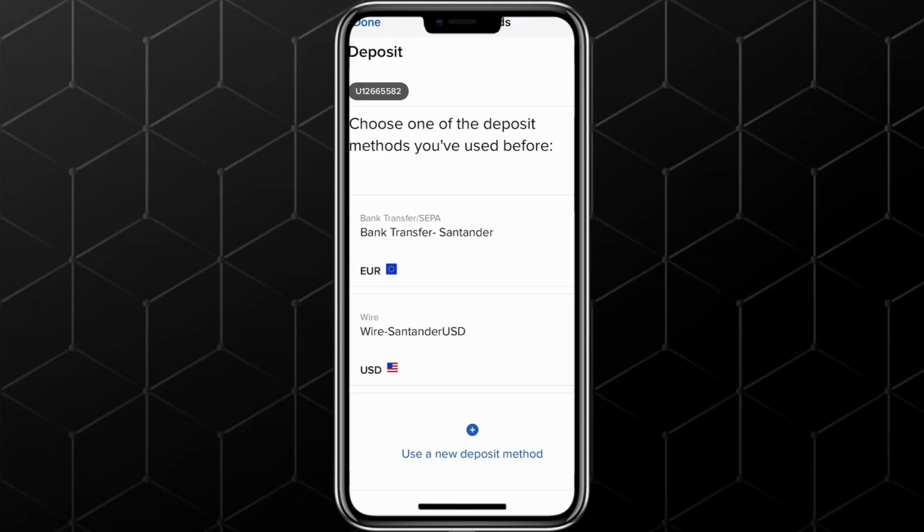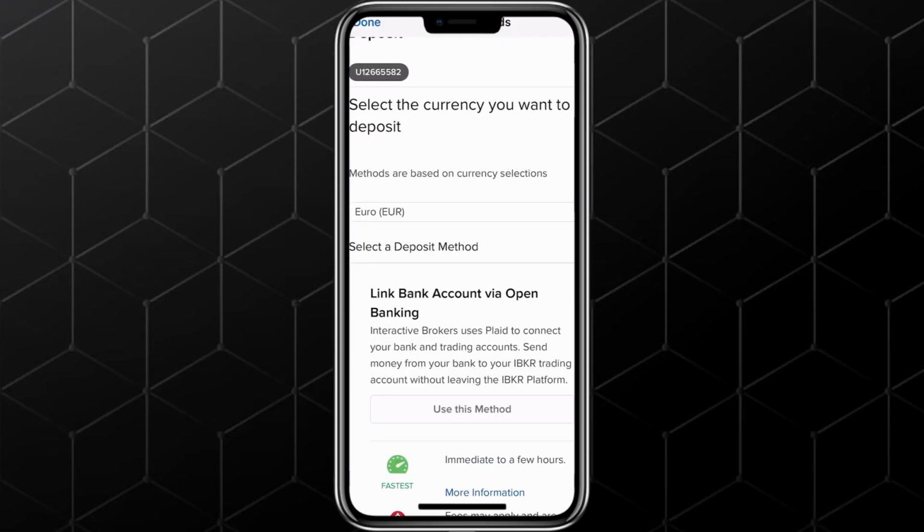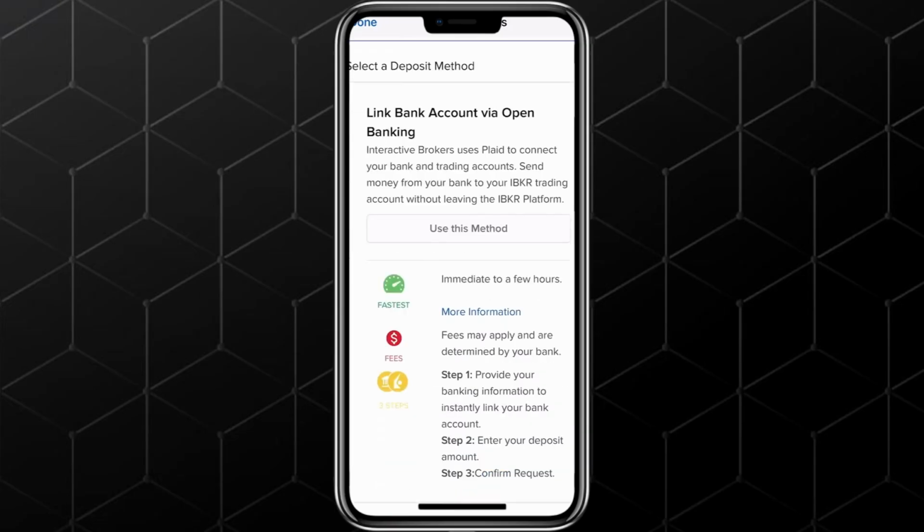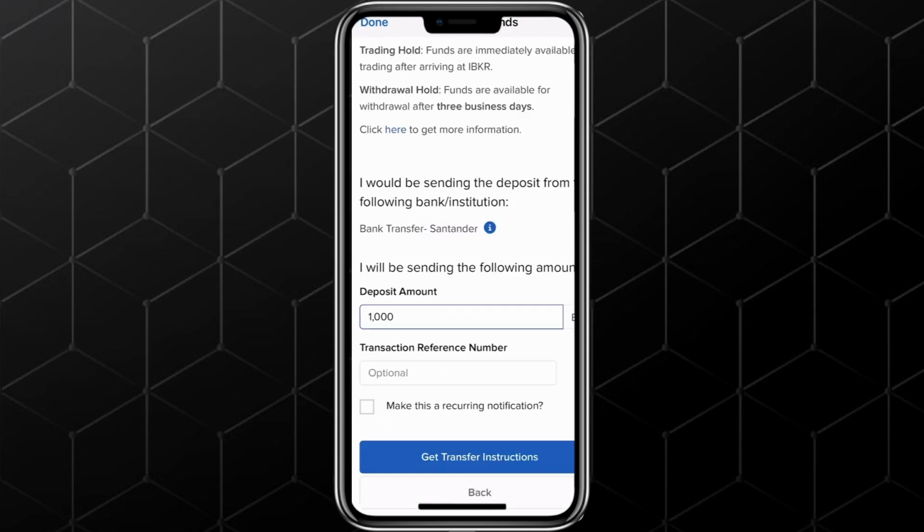You'll see your saved methods, like one in Euro and one in USD. To add a new method, tap Use New Deposit Method and pick the currency you want. Depending on your selection, IBKR will suggest different funding options. Most people choose a bank transfer, but feel free to explore what appears on your side. Fill in your bank details, local bank, Revolut, or whatever is most convenient, and save.